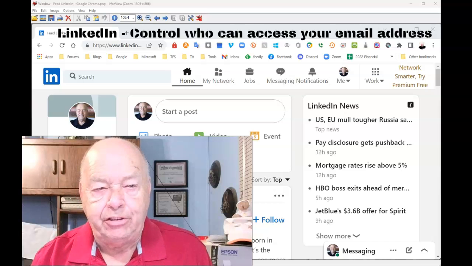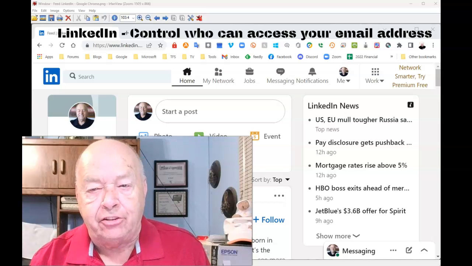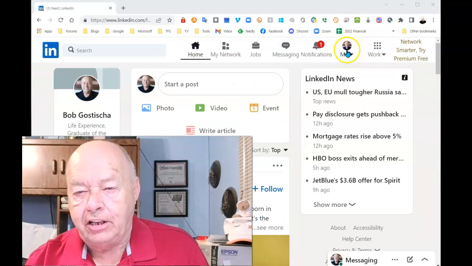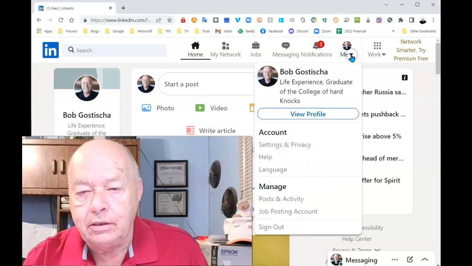This morning's privacy tips are about LinkedIn, and this one is about controlling who can access your email address. Start by signing in to your LinkedIn account. Once you've done that, select that down arrow underneath your icon in your LinkedIn account.